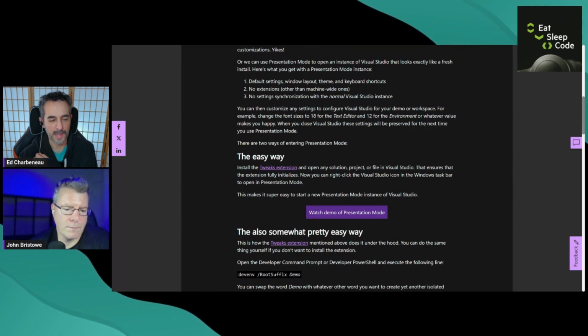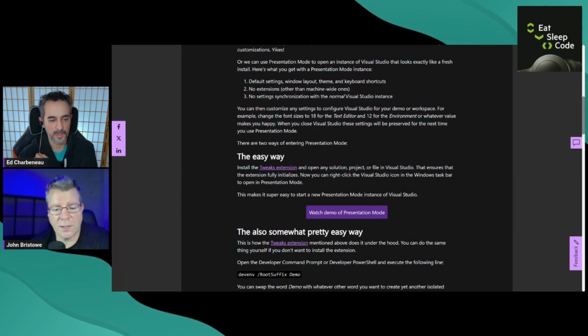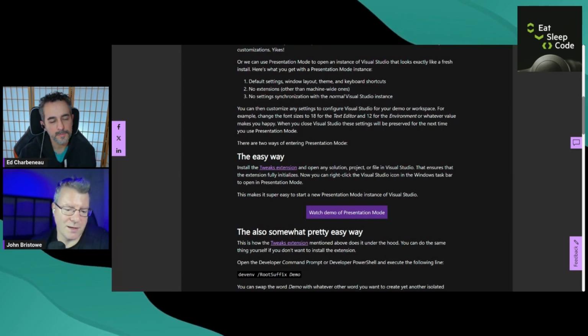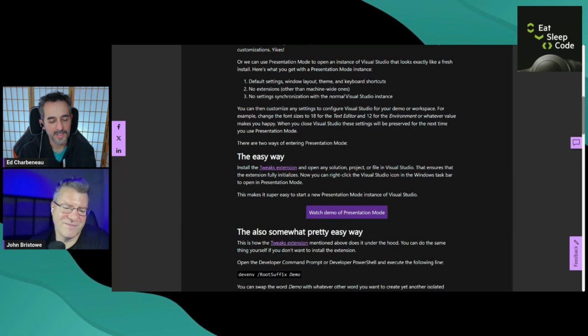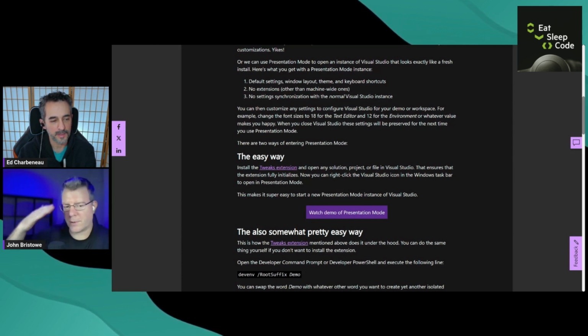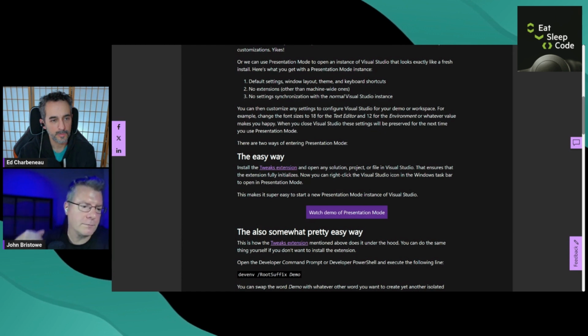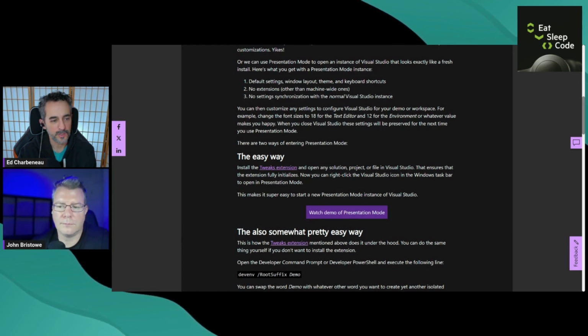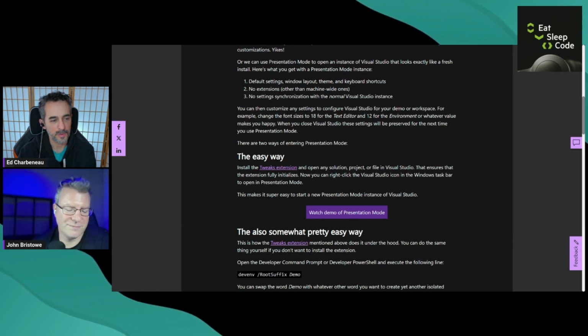It goes in the taskbar. What's interesting is Mads actually talks about the exact same command line. Yeah, he does, at the bottom of that. So you can jump into it from there if you have the extension installed. If you don't, you can pop it open by running it from the command line, the CLI. Useful to folks like us who are doing presentations all the time.